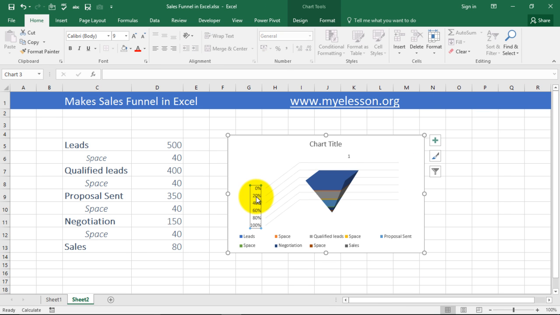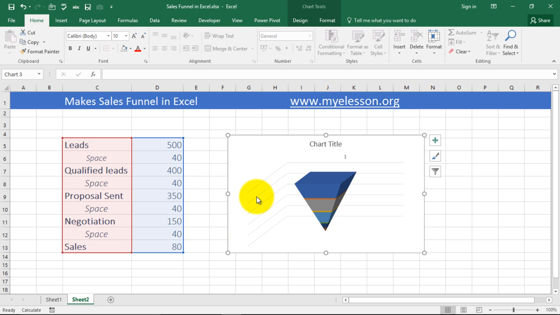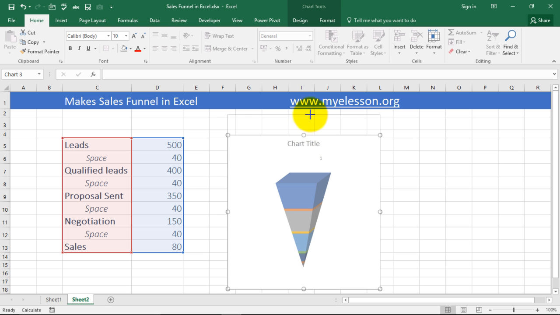Now I'll start deleting this stuff. So I'm selecting it, pressing delete. I'm selecting this, pressing delete. I'm selecting these grid lines and pressing delete. My chart is ready. I'll just make it a bit longer.